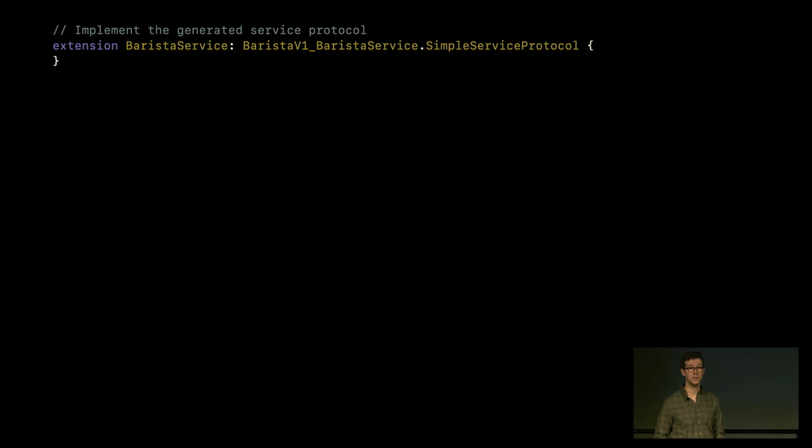So let's implement the service. To do this, you need to conform a type to the generated protocol. There are actually 3 service protocols giving you differing levels of flexibility over the implementation. But unless you have good reason to do otherwise, start with the simple service protocol, as it's the easiest to use and the hardest to misuse.